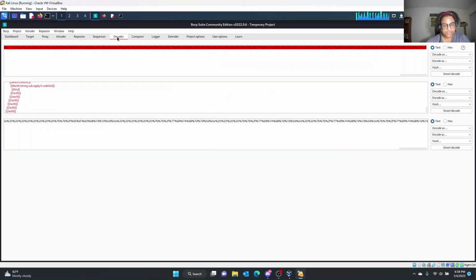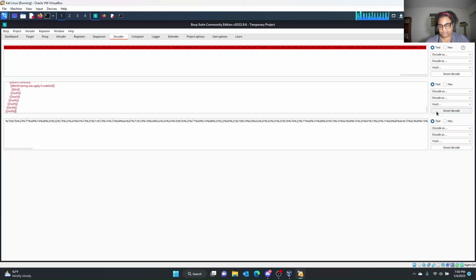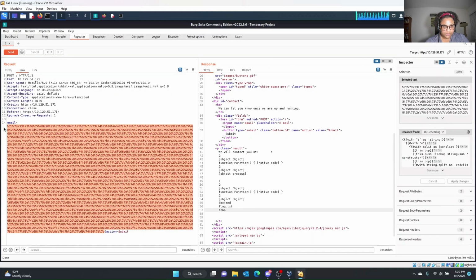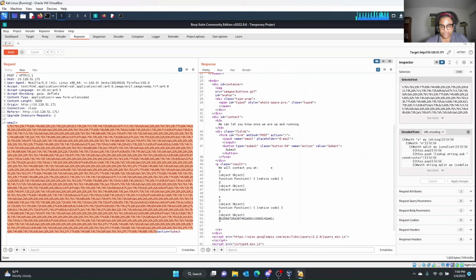So how are we going to get the flag.txt? Well, we're going to change this, and we're going to say cat /root/flag.txt, and that is going to open our flag.txt file. Okay. We got the flag.